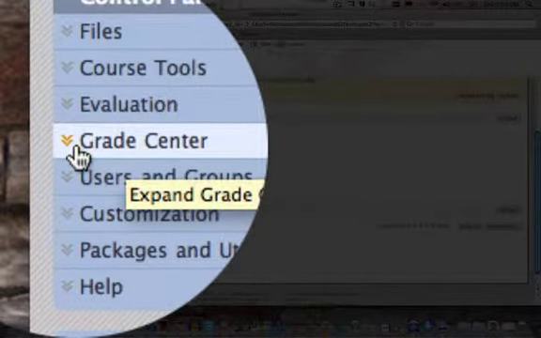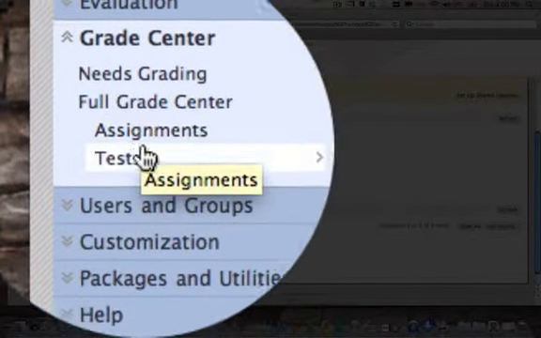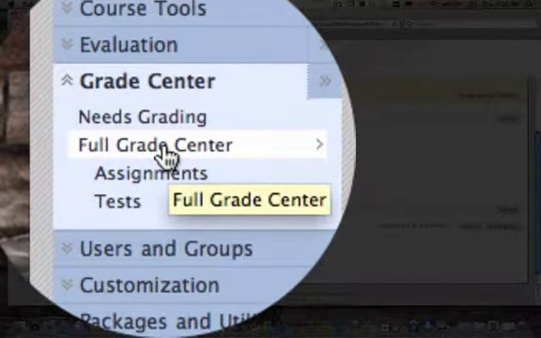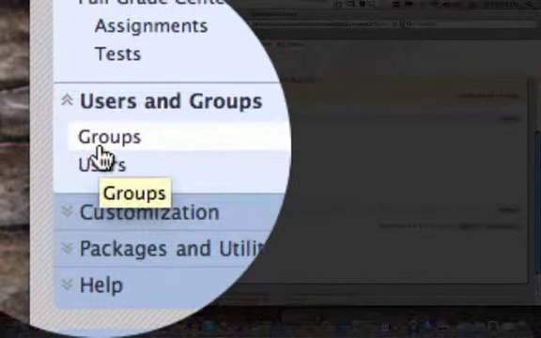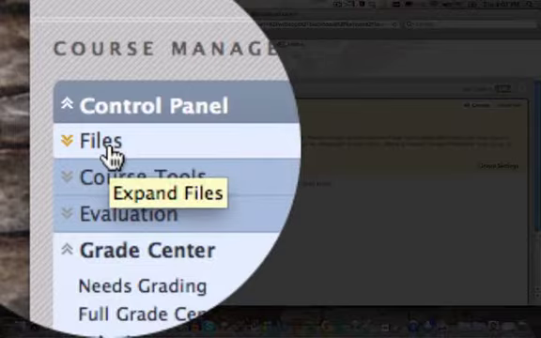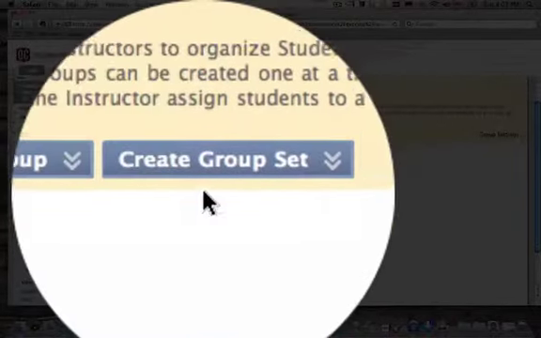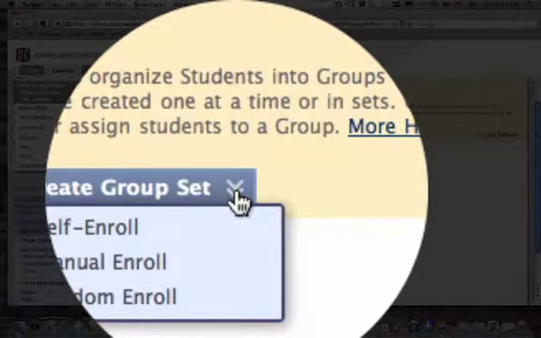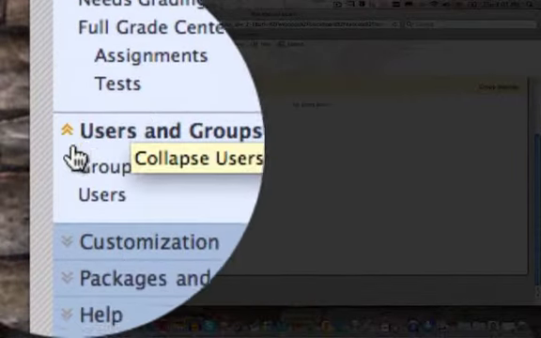Grade Center is where you go to grade students' work. For instance, you can grade their assignments or their tests. Or you can just go to their full grade center where you can add or change their grades. Users and groups, you can create groups for students, create a single group or a set of groups. There are many ways you can create a group. You can create a group so that you can manually enroll, or you can randomly assign them to different groups. Pretty powerful.